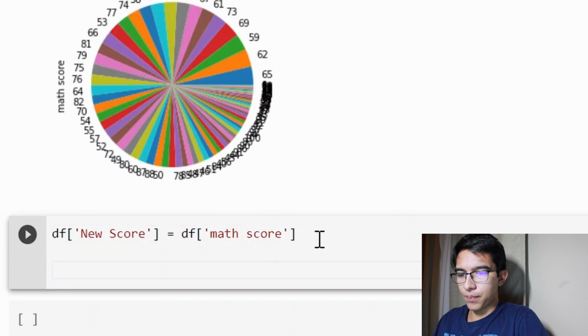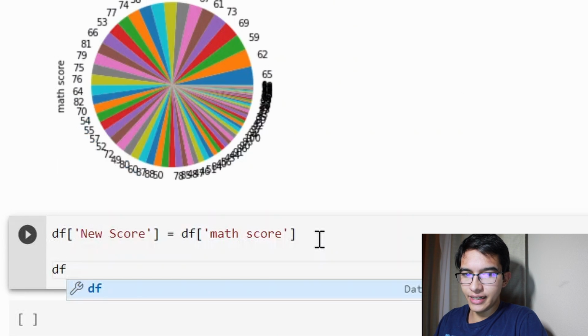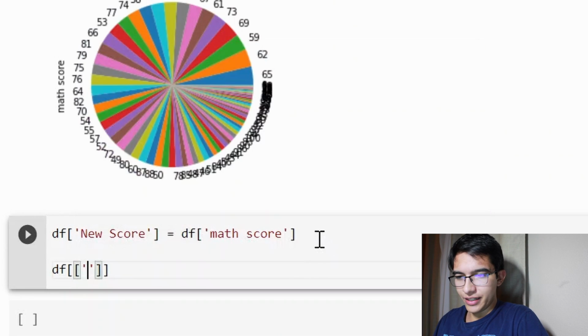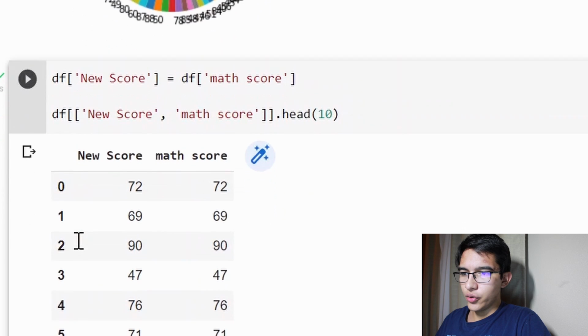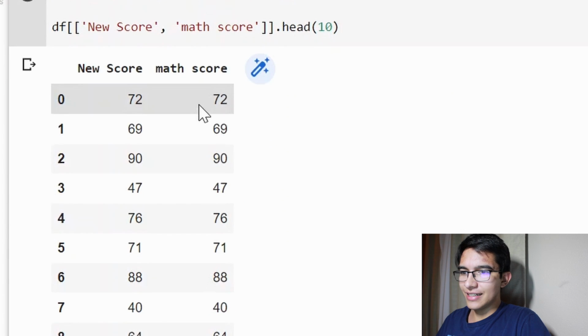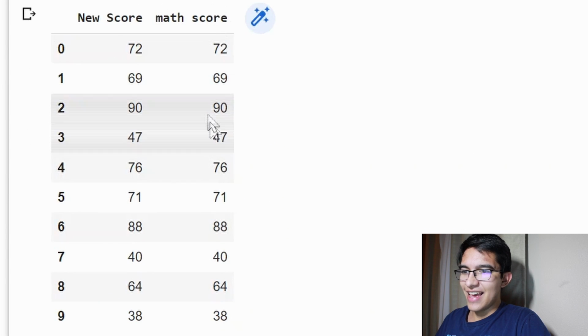And if I print it out just to make sure, using the skills we just went over, I'm going to print out new scores, new score comma math score, in quotes, math score, and I'm just going to print out the first 10 for good measure. Now run it. You'll notice that new scores is exactly the same as math scores. And now we can modify new scores without worry of messing up the original data.